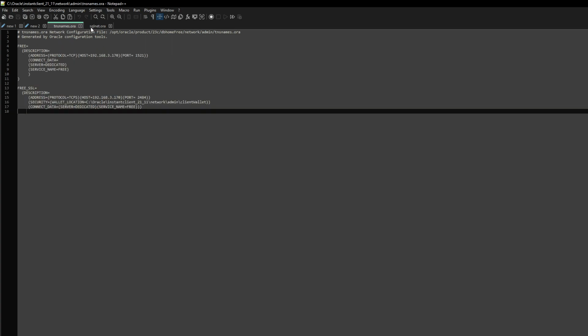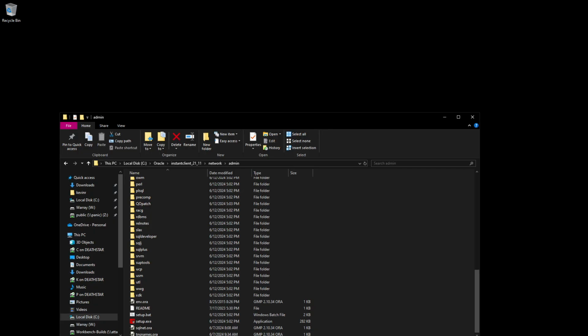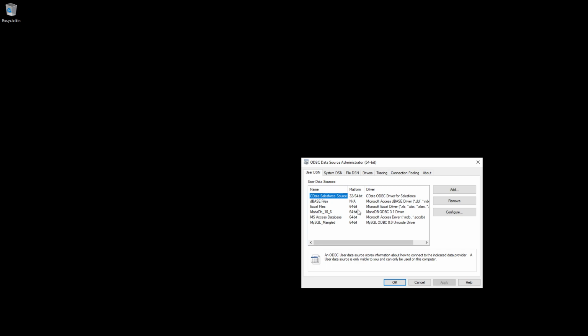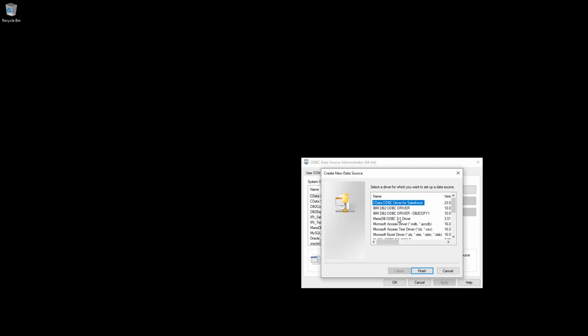So now that we have these two files set up and ready, and we already have the client wallet, the first thing we're going to do is go to our ODBC, hit here, and now users means that whenever you're connected to the computer, the connection is going to pop up here. But if you do a system DSN, that means anybody who uses the computer is able to use these connections. So I'm just going to hit add. I'm going to go over here to Oracle. I'm going to do the instant client.